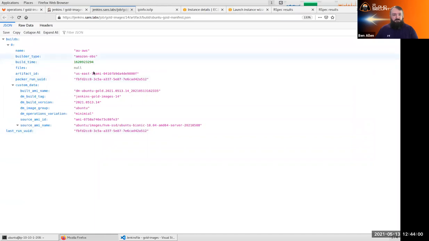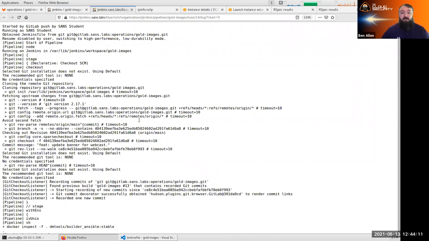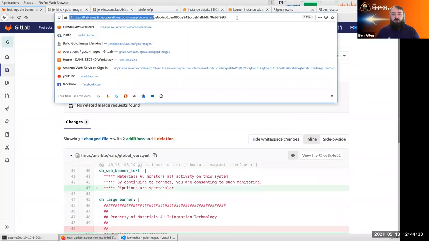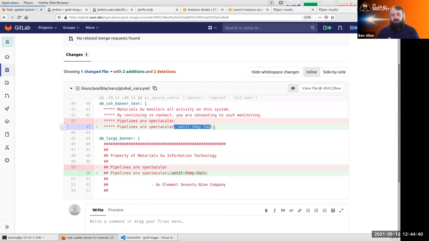We again can look at that information in the build manifest. That's captured in the Jenkins log as well. And when we dig into the pipeline log, the other bit we get is the exact commit that was used for creating that image. So we can take that and jump back to GitLab and find out exactly what was going on. We're just going to replace that commit hash, and we will see that that commit contained our change saying pipelines are spectacular until they fail. So we've got that traceability from Jenkins, GitLab, all the way through.